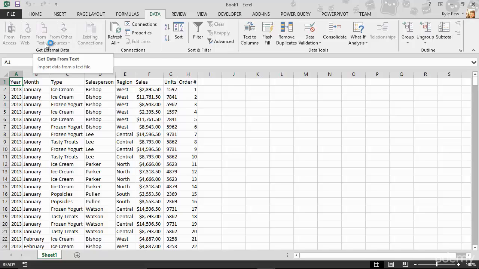So try this out. I've supplied the text file back inside of Lecture 2. Make sure you download that. Open up a blank document in Excel, visit your Data tab, do from text, go find that document, and import it in.